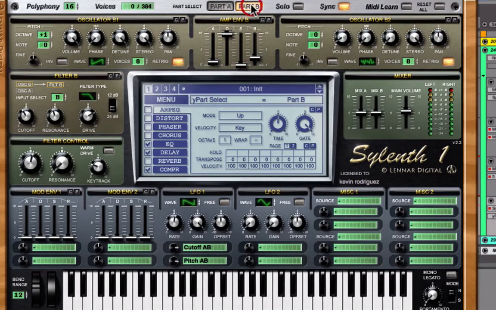Let me see. Okay, so my part B filter is a little different. So again, it's the same low pass, 24 dB slope. Cutoff is at 51 hertz. The reso is at 4.29, and our drive is at 7.29.